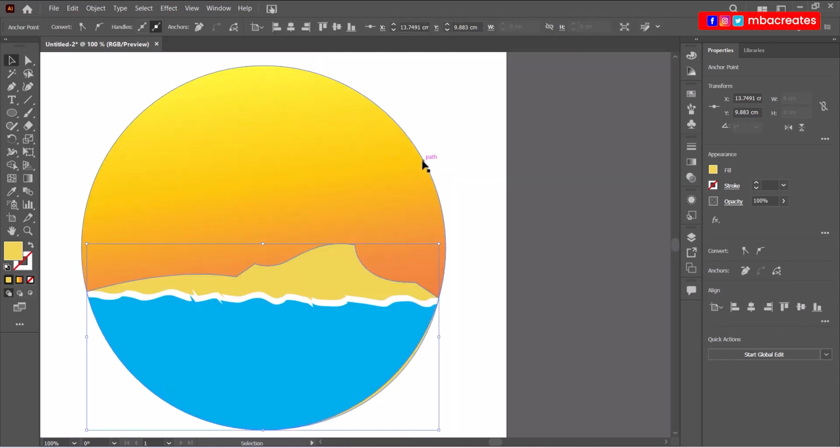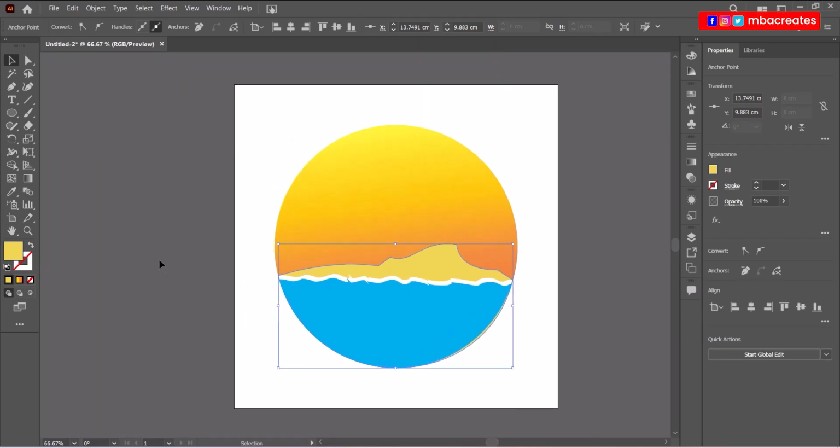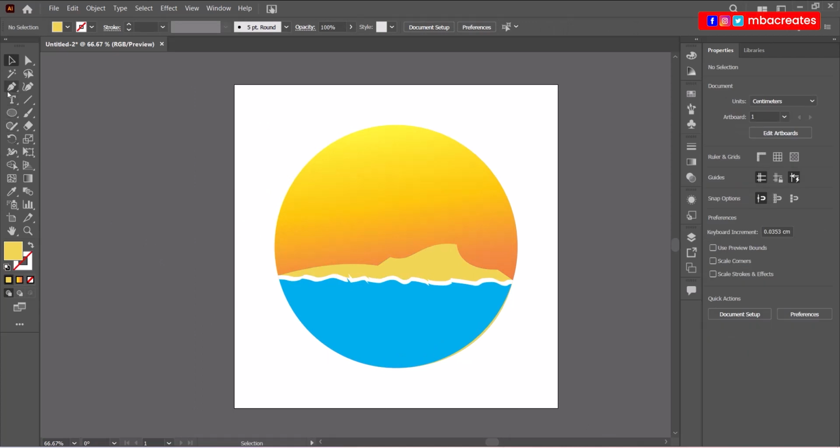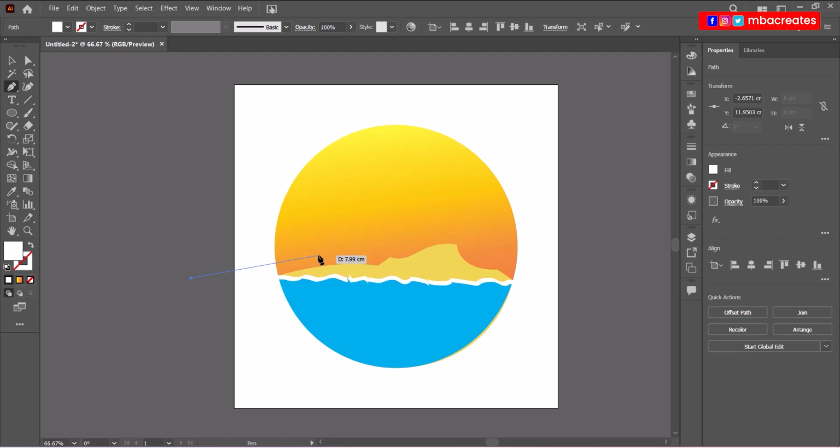We now need to add our clouds. So we pick the pen tool, make sure the color is white, and once again, as I said earlier, you can begin by drawing from the outside of your screen.